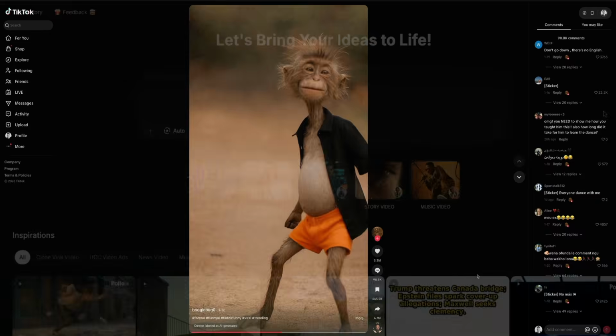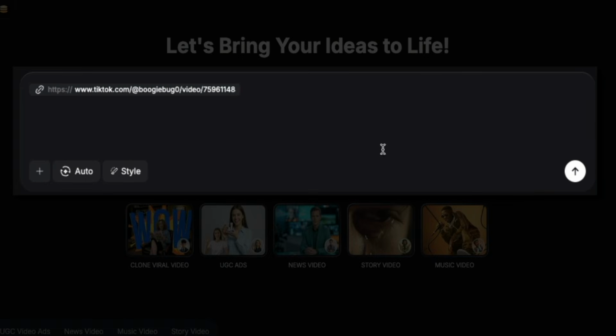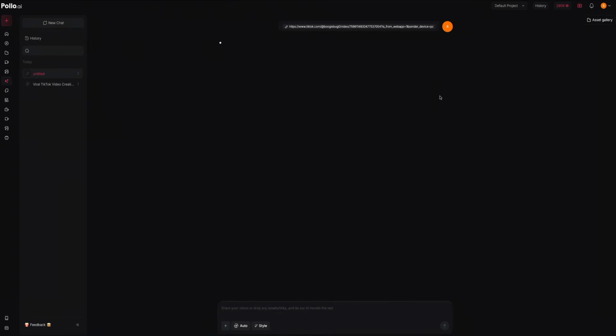And all I do is just grab the link and then come back to the Pollo agent and paste it right into the text field. Then we hit send, and watch what happens. The agent opens up a new chat, and this could take a few seconds, so just sit tight really quick while it does its thing. But once it starts processing, you'll be able to monitor the progress and chat with the AI agent right here.